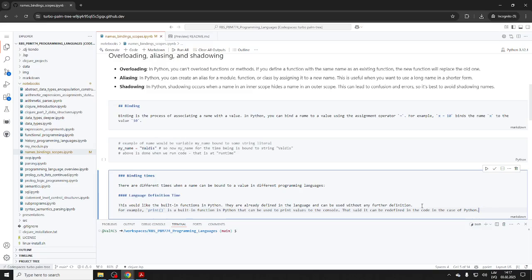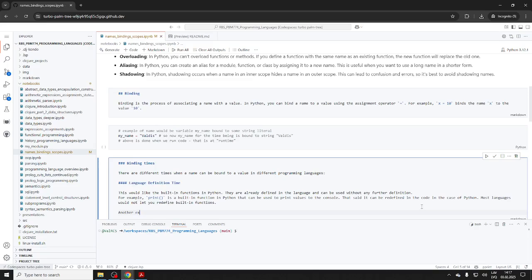Most languages would not let you do it. Python is an exception because it's so loose. Another example would be int in C, a built-in type. Unless you are using a macro, you can't redefine int. So that's language definition time.